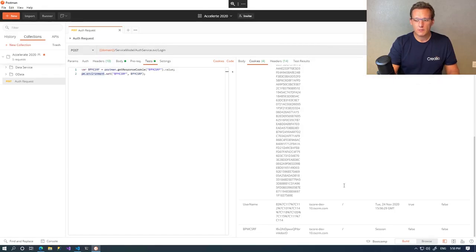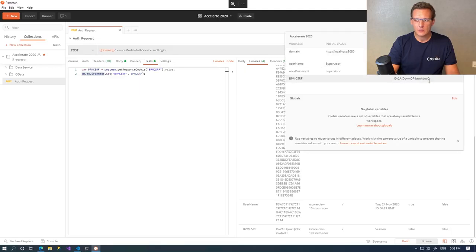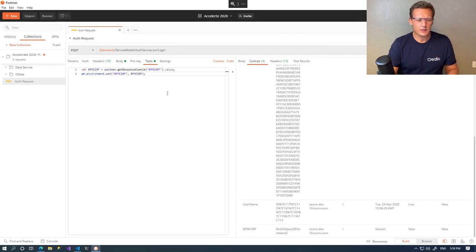So if we were to compare it, we should see that the BPMCSRF string here should match what I see right here, and it seems to be a match. Okay, great. So now that we've passed BPMCSRF, and now that we've got all the cookies that we need, we can move on with the real thing, and we can start looking at the actual requests.